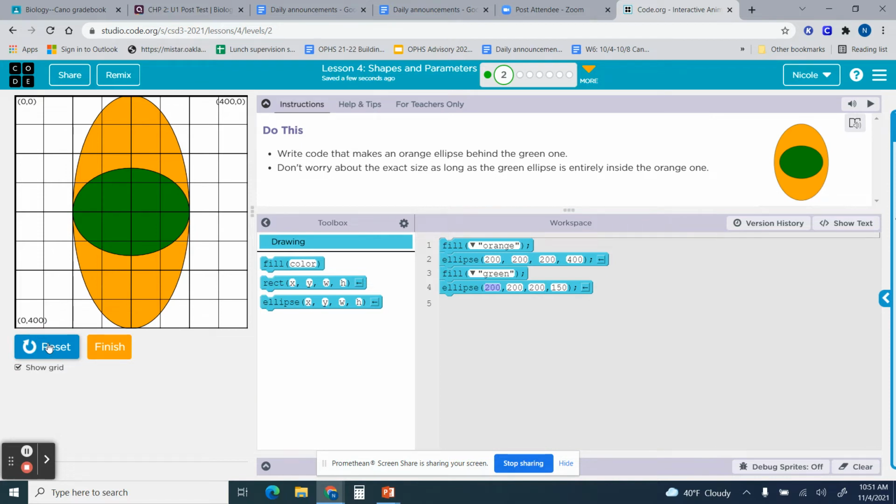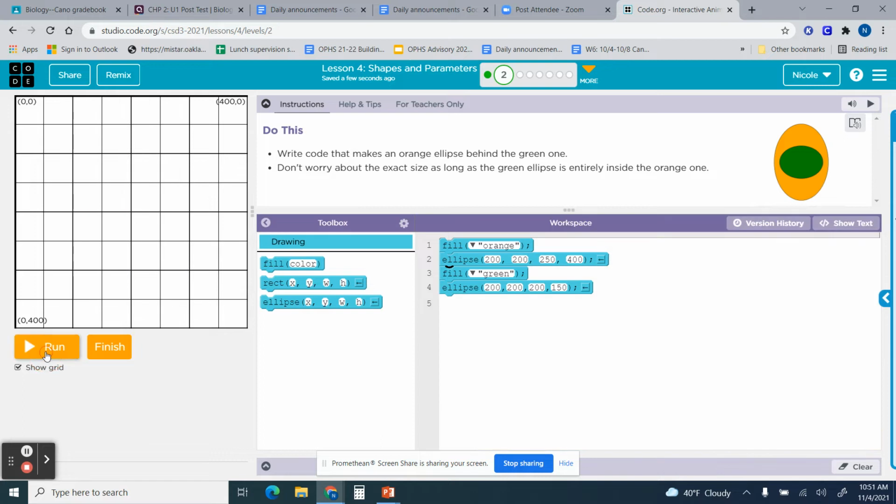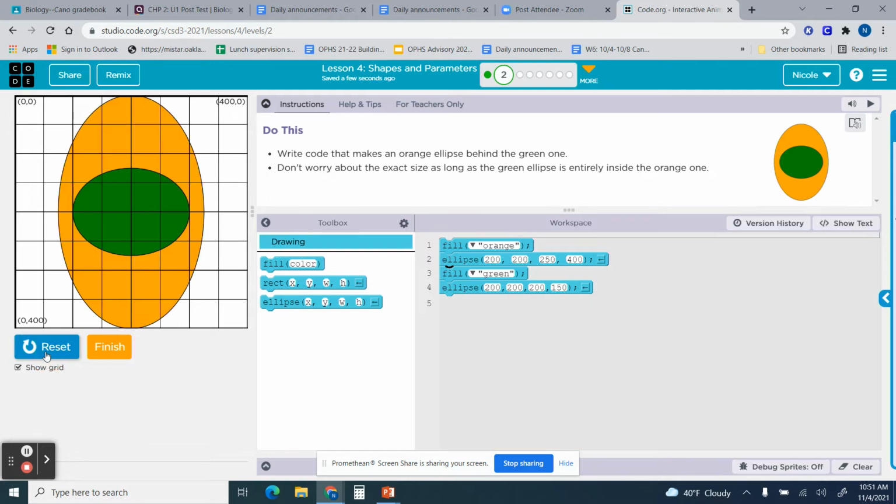All I did was grab where it says fill green and the 200, 200, 200, 150 ellipse, and I pulled that to the bottom. And there it is. You want to change that on which ellipse? The orange or the green? All right, you want to change that to 250? No problem. Reset, run, bam.